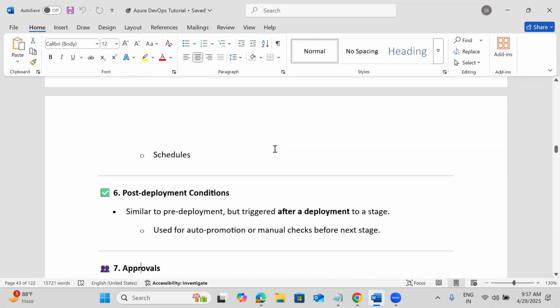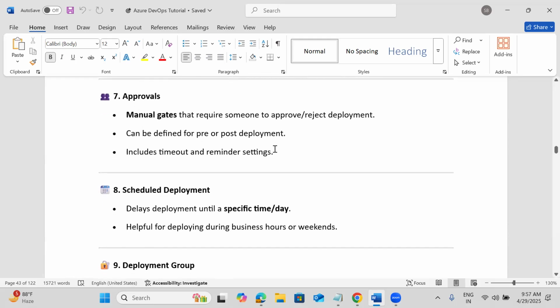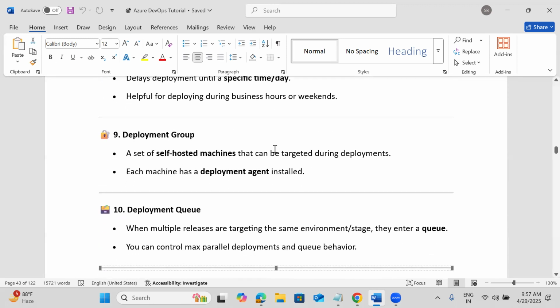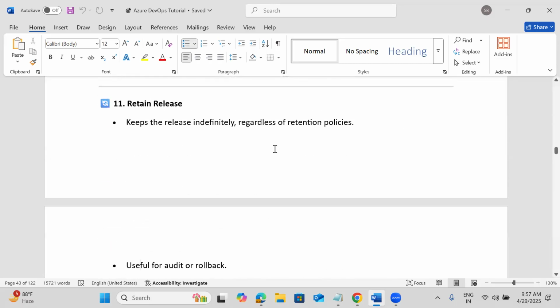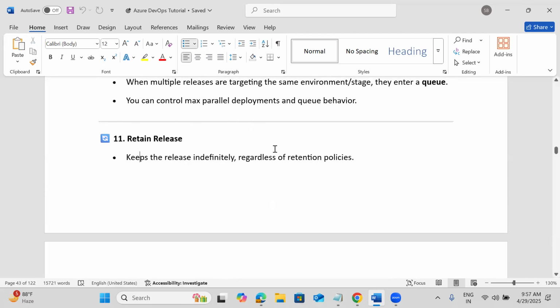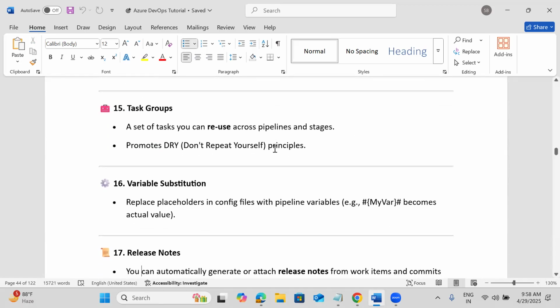Then depending upon the pre-deployment conditions and post-deployment conditions, all these approvals we are going to set up in our release pipeline, and also on which date it needs to perform all this. And what is a deployment group? We have self-hosted machines that can be used for the dev deployment group and the QA deployment group. Based on the environment, we deploy to that deployment group. If more jobs are coming, they will be in the queue. These we will discuss in the deployment groups.